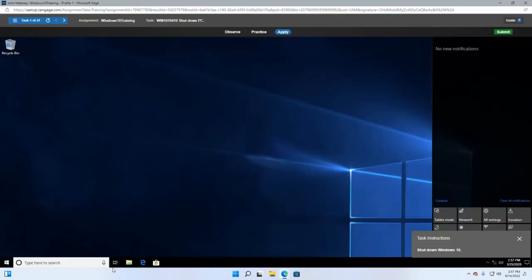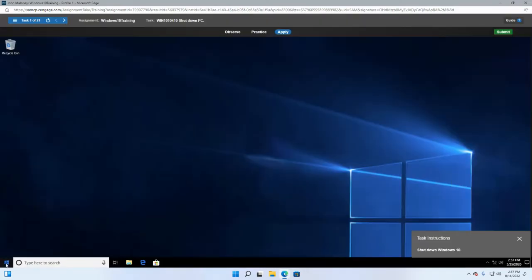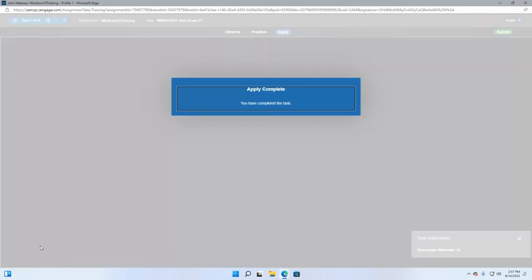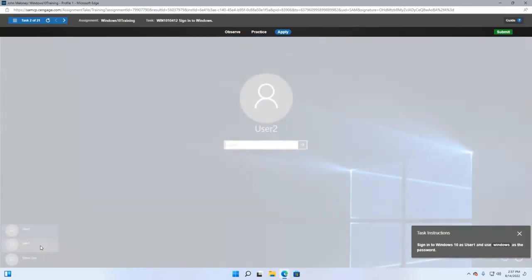But the right answer is to go into your start menu, click on your power, and then you got 3 choices though. So far I'm right, but if I click sleep, or if I click restart, then it's wrong because they want me to shut down Windows 10. All right, so I'll shut it down. All right, so shutting down, I've completed that task.